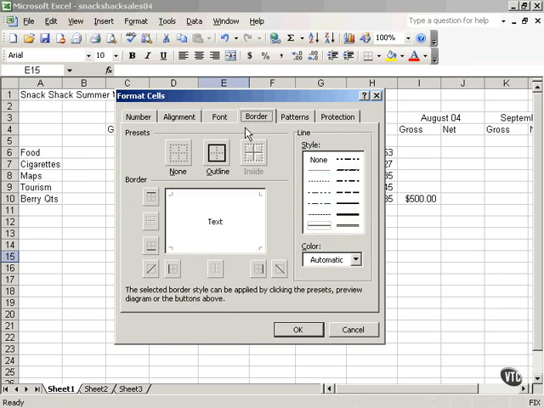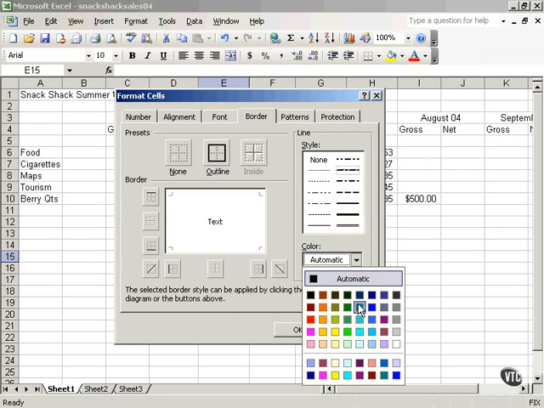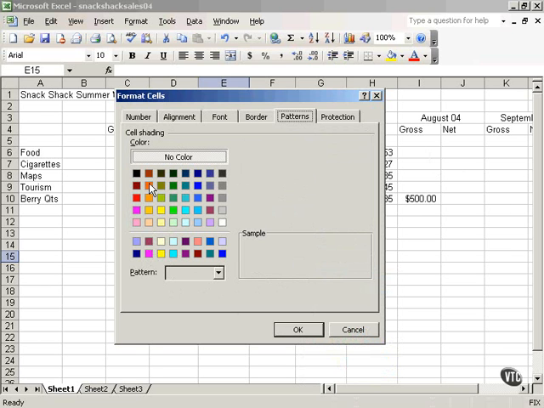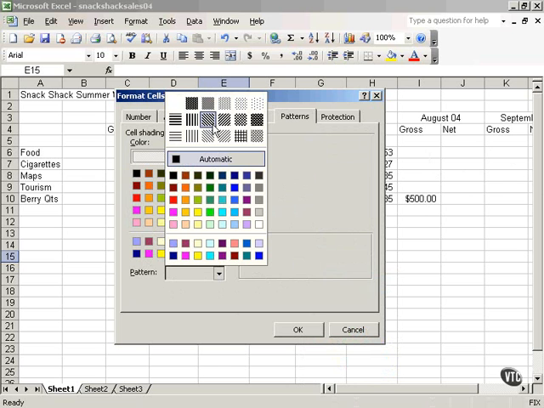From Border, you can make different border selections. None, Outline, which outlines the actual border, or an Inside, which allows you to make selections, and then you can choose various border types. You can also add color to the border by choosing one of the colors here. Go to Patterns, and you can select both colors for the actual cells or selected areas, as well as patterns. For example, click the down arrow here, and you'll notice that there are a number of patterns that can appear.